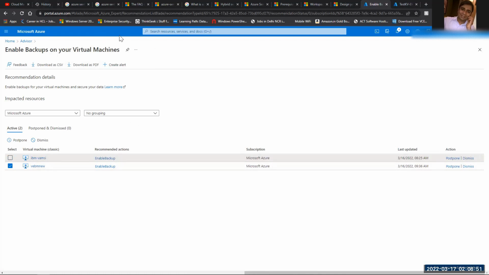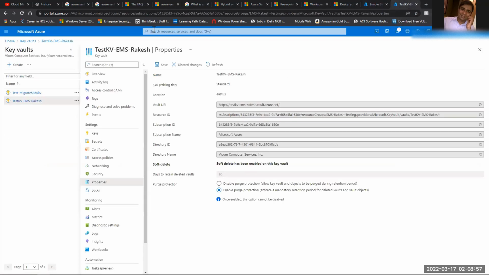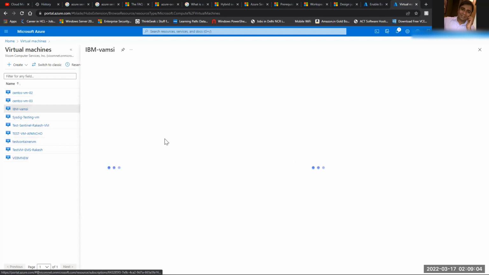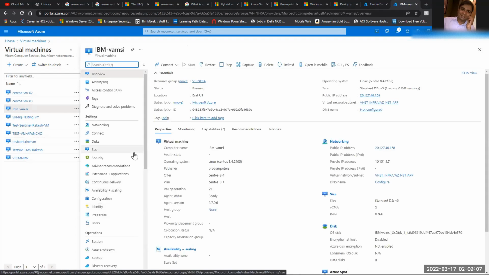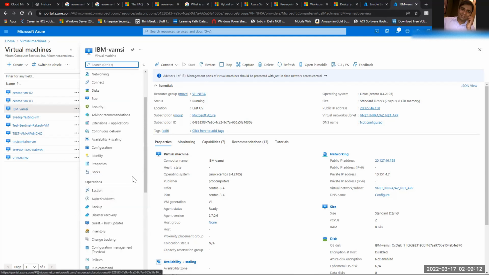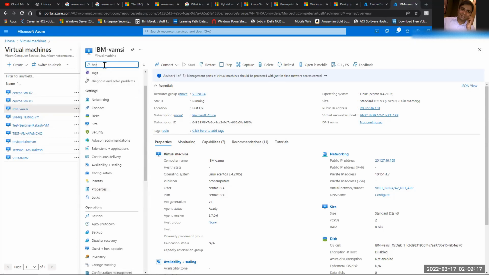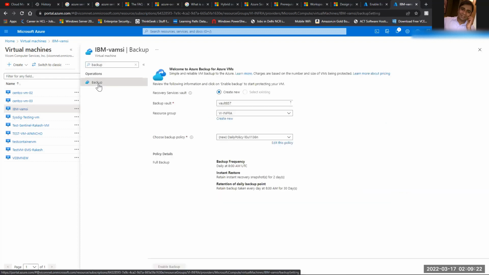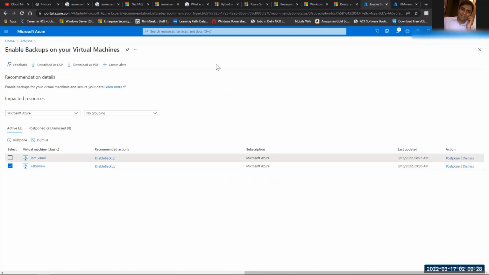So from here, you can enable this recommendation. And if I go to the virtual machine, this is the VM. You can check backup here, and you can enable the backup. It's not enabled as of now, but if you enable the backup, that recommendation will go.